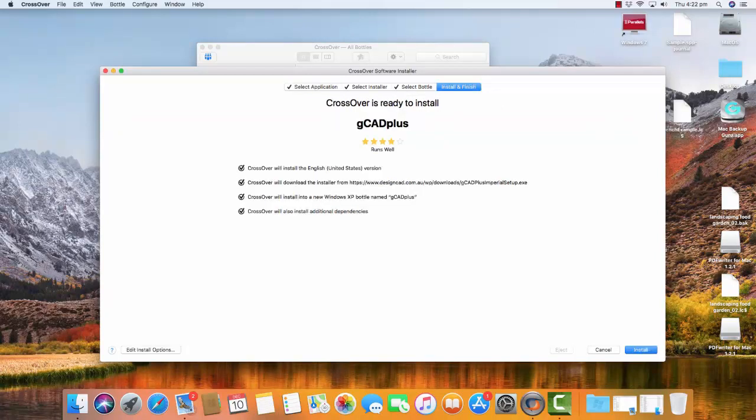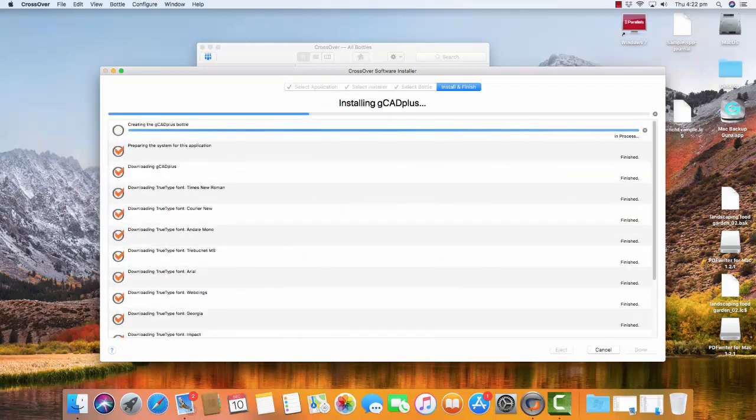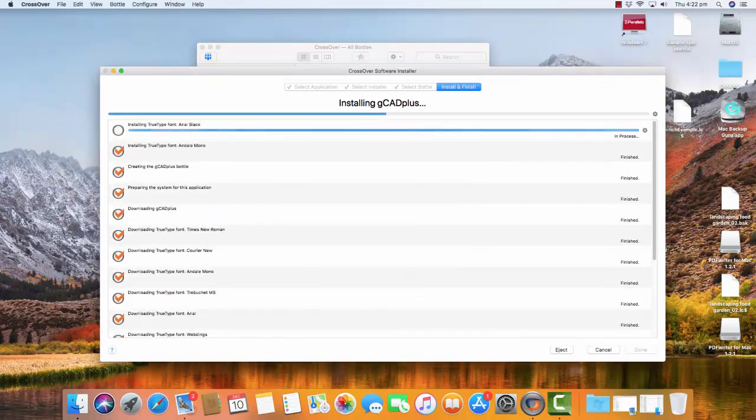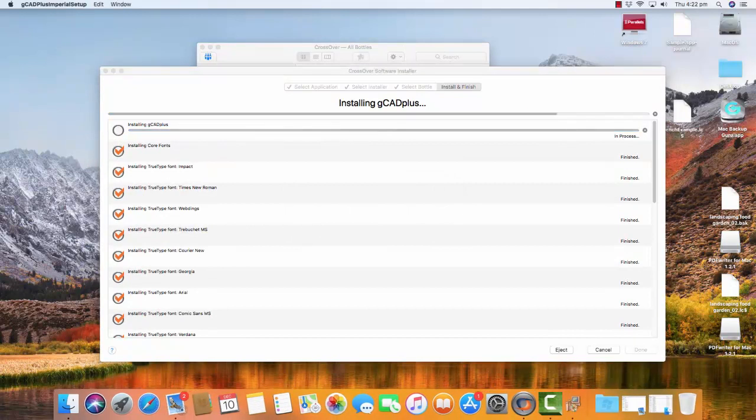A script is run and an installer has been selected, and a so-called bottle or a container. We can say Continue and Install. So a script is running now, and a whole series of Windows fonts are going to be installed prior to running the gCADPlus setup program. And we'll say yes to that. Quite a few fonts being installed. This is all CrossOver doing its thing before we can install gCADPlus.